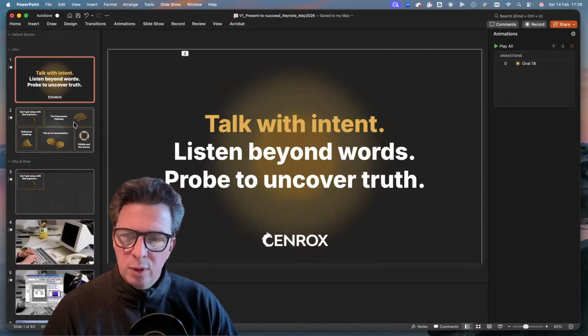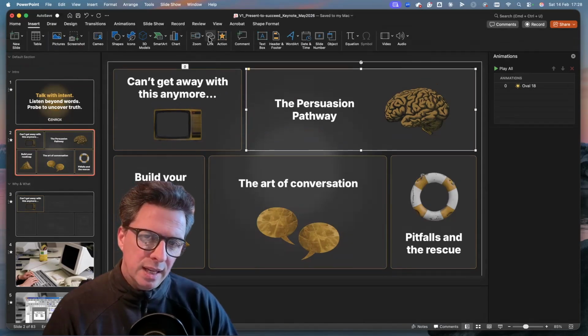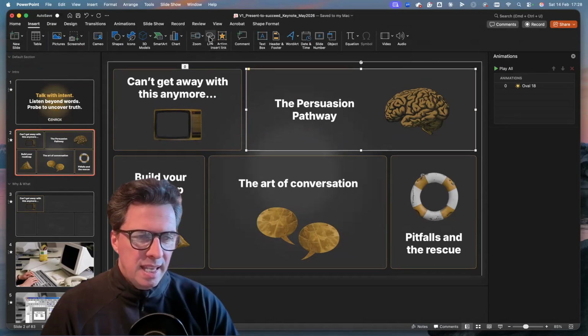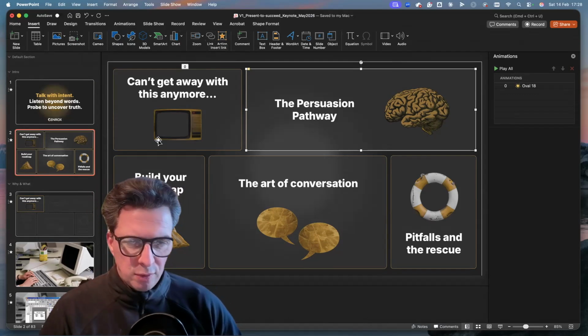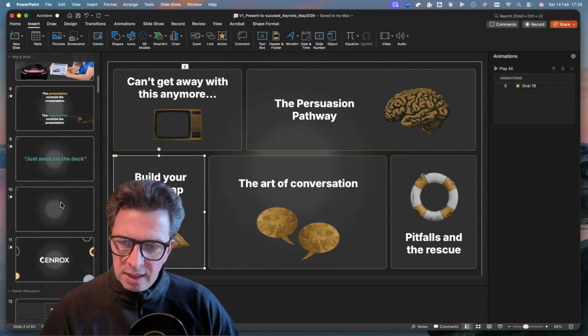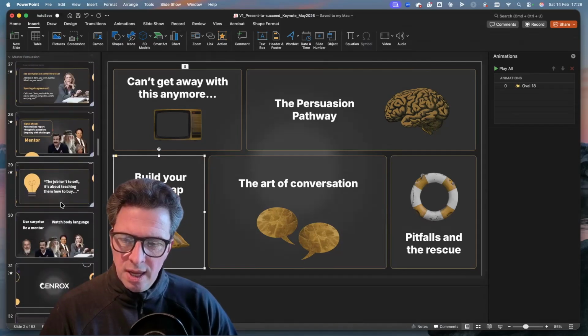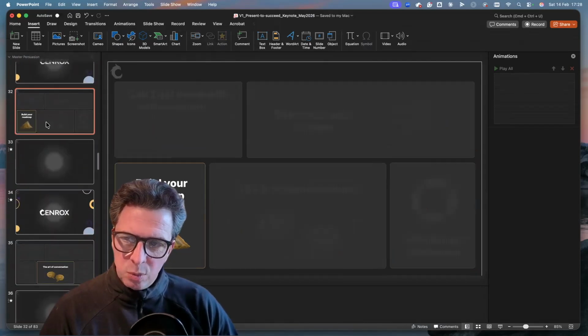Oh, I've lost it all. Let's go back. So you can go to insert and then link. Now, there is another way to do this. For example, if we're going to do the next one, which is build your roadmap, I scroll down because I want to see what page I want to link to, and it is this one, page 32.